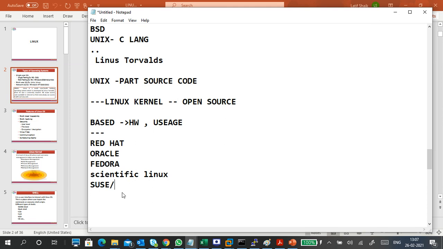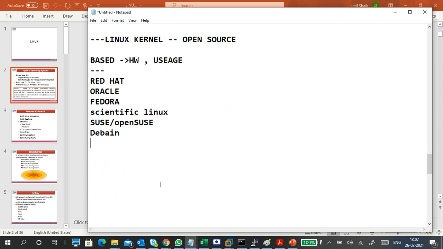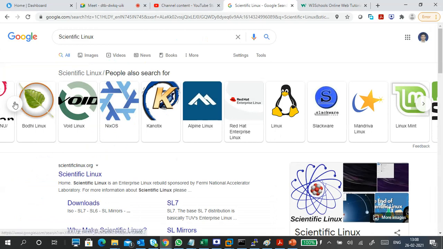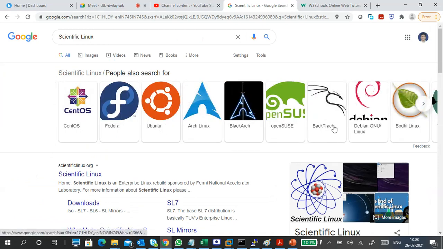SUSE and OpenSUSE, two are there actually. When you put it in small letters, it is good. OpenSUSE, Debian, Linux Mint, Ubuntu, and BackTrack.